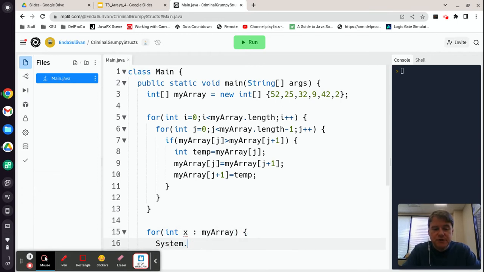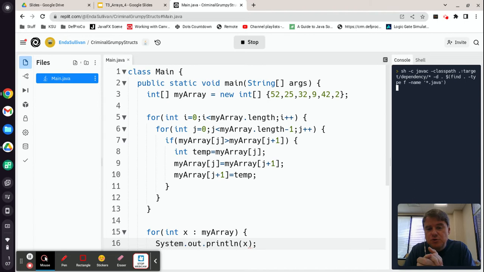System.out.println, x, because that's what I called it. So what I should get here is 2, 9, 25, 32, 42, 52 in that particular order because I have sorted them. And there it is. So you can see that did the same thing as the Arrays.sort that we looked at first.